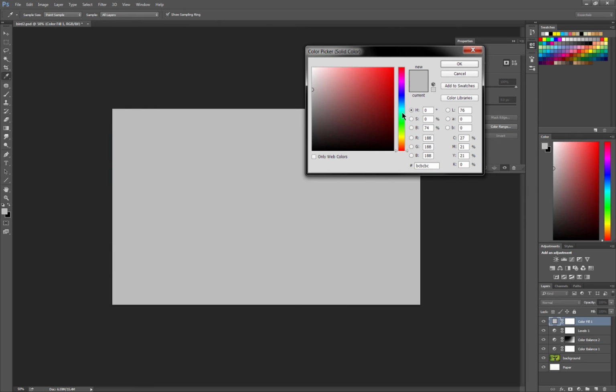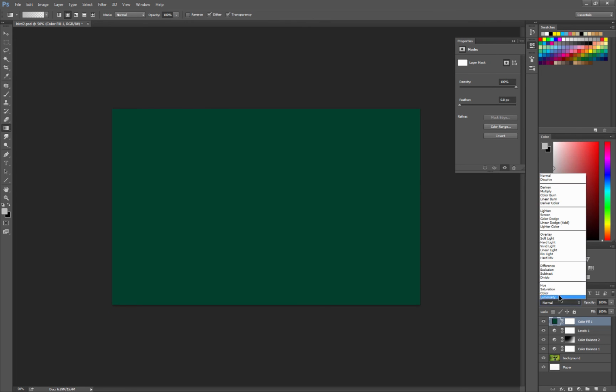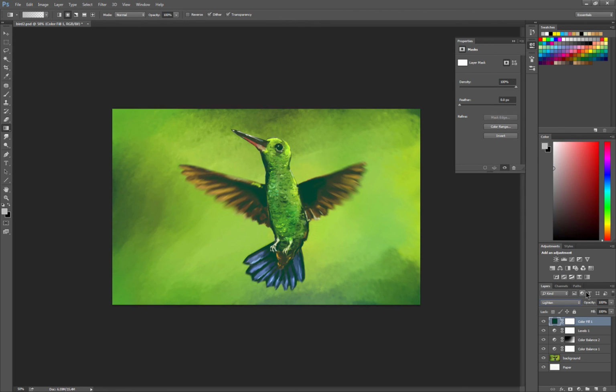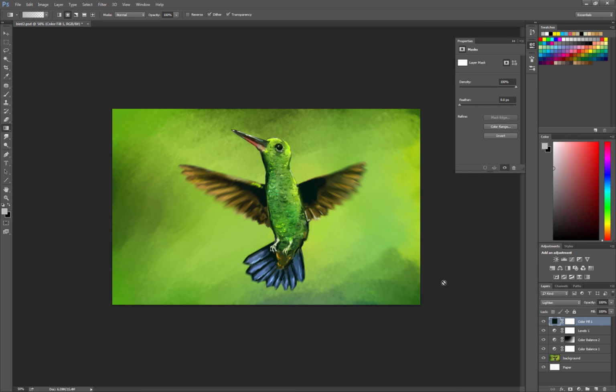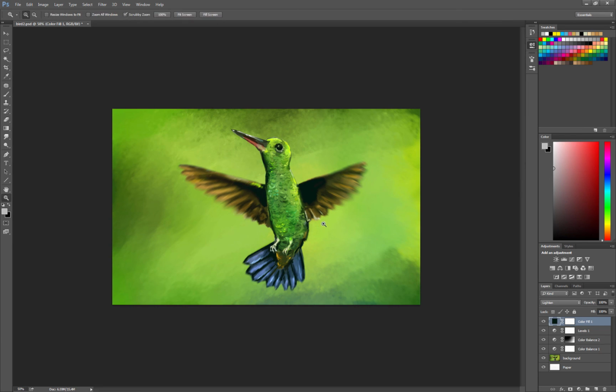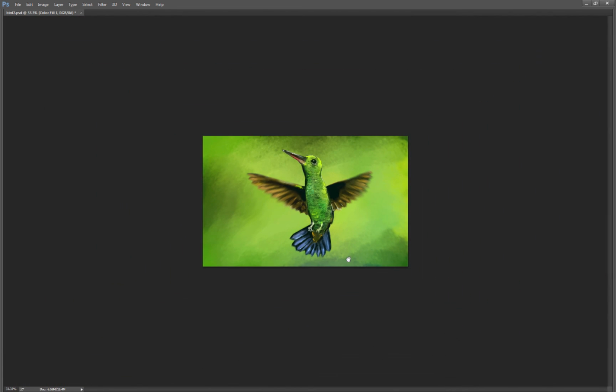We'll create an effect called solid color, and we'll select a dark blue-green, and we will change the blend mode to lighten. What this is doing is this is making all the dark areas into whichever color we choose. So I'm going to take everything and make it less black and more blue-green, which gives it kind of a cool effect. And now we can zoom out to evaluate our piece, and I think we have a finished hummingbird.